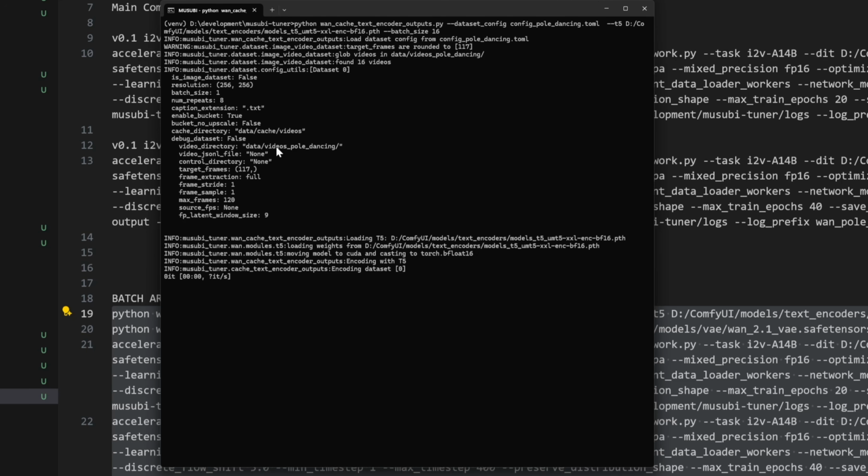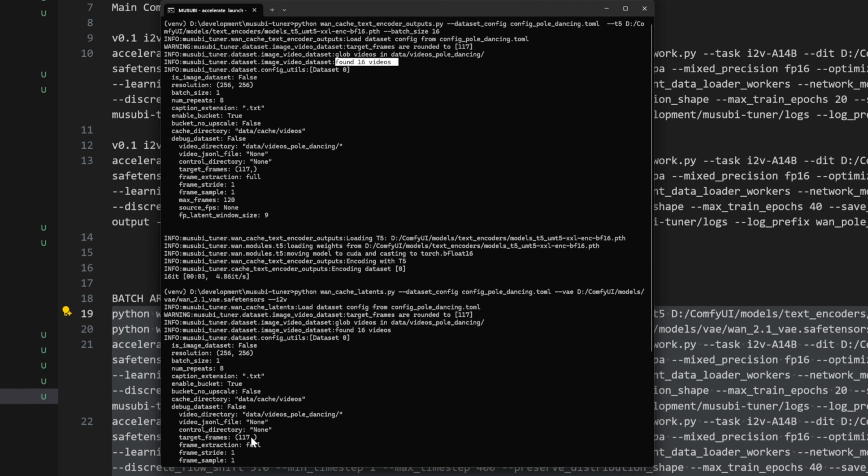Next command. Now it's running in sequence because I pasted multiple lines. It's now caching the latents. It's found 16 videos, same resolution, and then you see your target frames there. For some reason it rounds it down from 120 to 117, and if you had 70, it rounded it down to 67. I don't know why it does that, but it does. It takes a little bit longer.